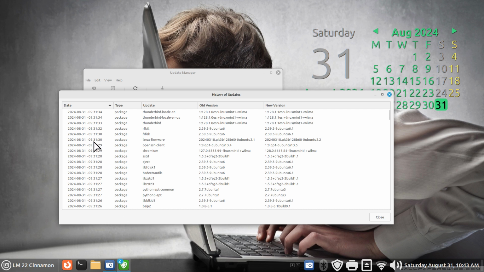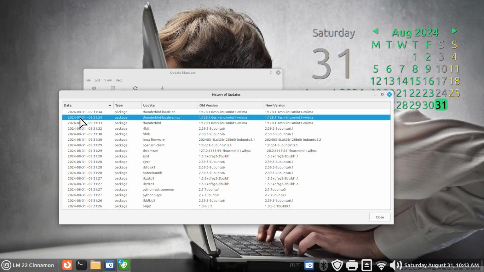So let me show you how to read this. I'll pick on line 2. Obviously the date's self-explanatory, 2024-8-31, and there's the time frame. Type is package, and in this case it's an email client, Thunderbird, and the old version and new version.